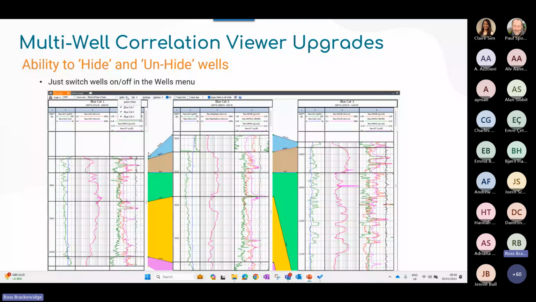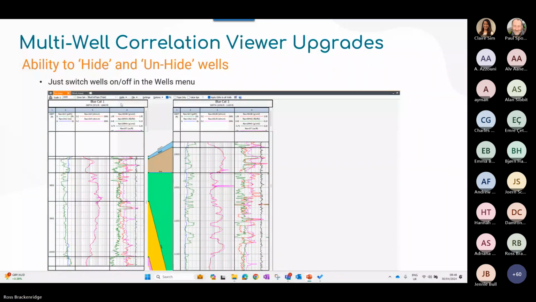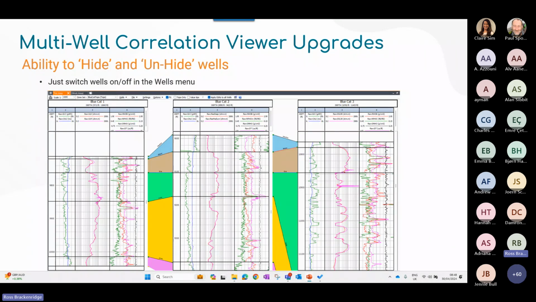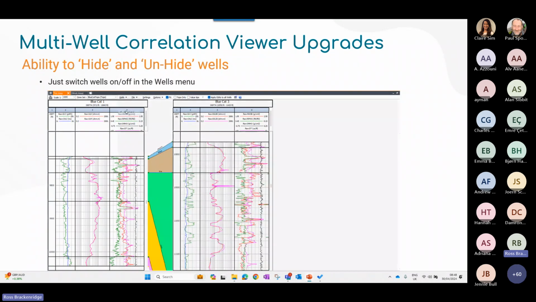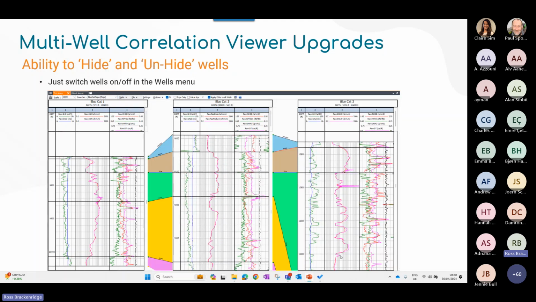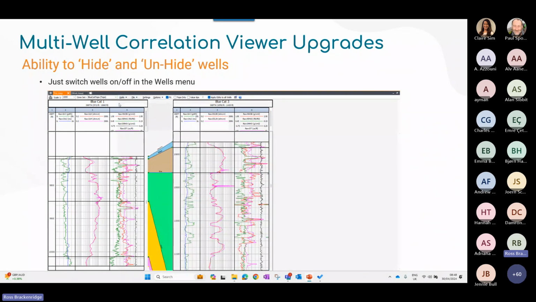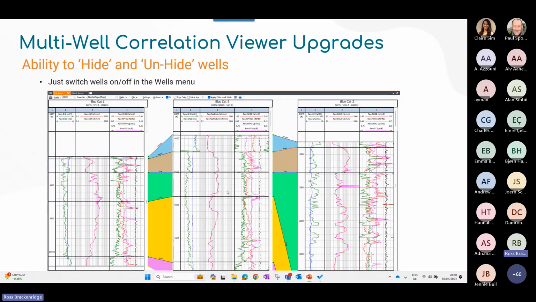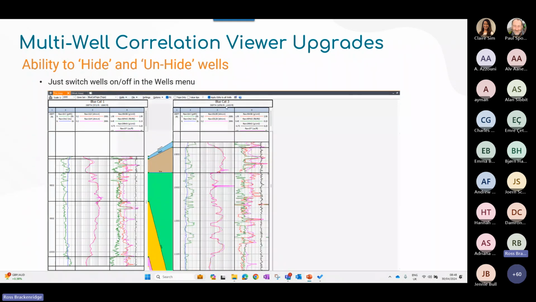Multi-well plotting. If you're doing a multi-well correlation, previously if you wanted to remove a well from the correlation, you actually had to close down the plot and then launch it again with just your new selection of wells. But now you're able to toggle wells on and off as you wish, just staying within the same multi-well plot.